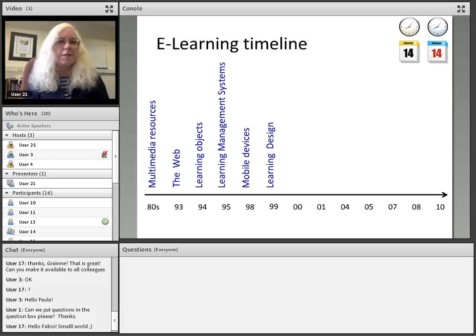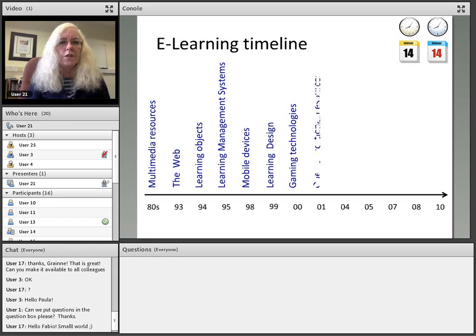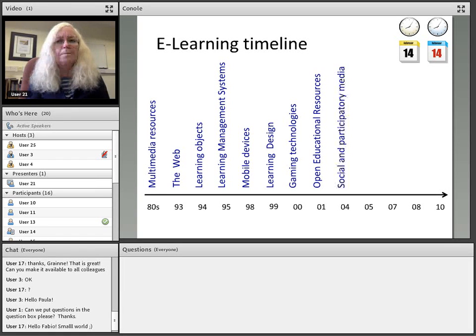And a group of us have recently written a document on this to articulate what we mean by learning design and how it's different from instructional design, which is more North American. Gaming technologies around about 2000, becoming increasingly important now, often listed in reports such as the Horizon report in terms of emergent technologies. Open educational resources, fostered by organisations like UNESCO and the Hewlett Foundation, the idea that education is a fundamental human right and should be freely available.